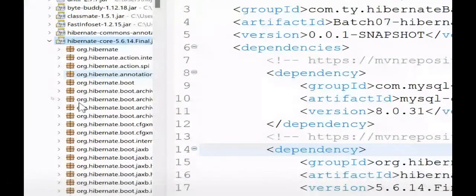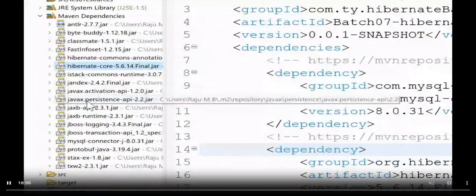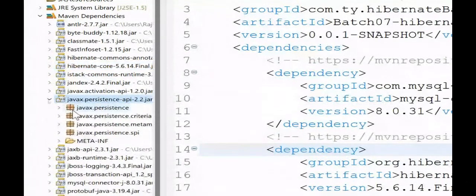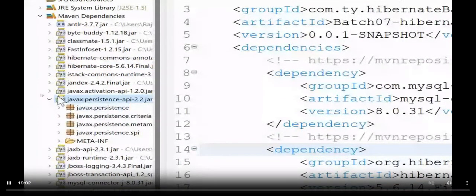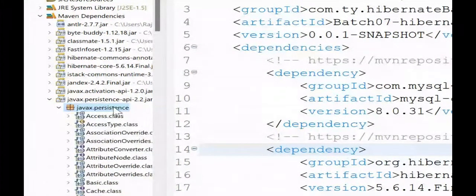So what is JPA? JPA has also got downloaded here. Can you see here javax persistence API. This is the JPA that we are going to use, the JPA package. In this we will be using this particular package, the javax.persistence package.